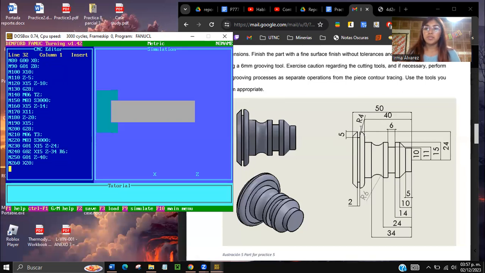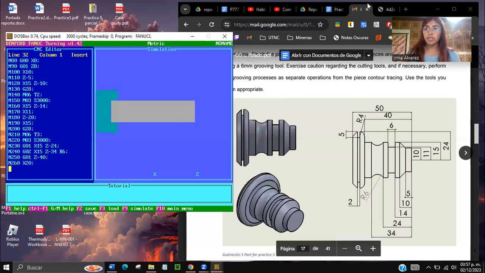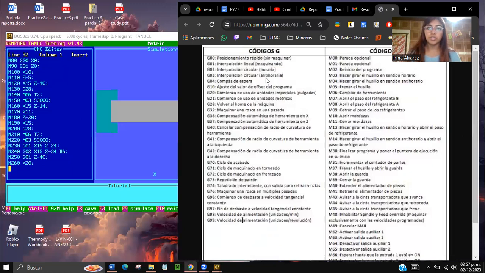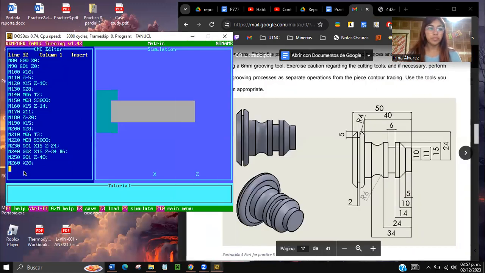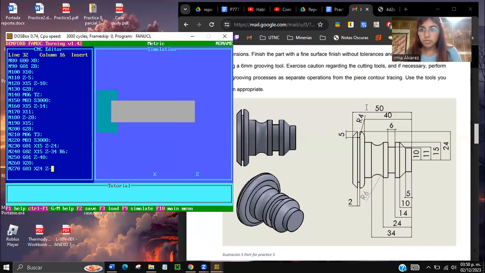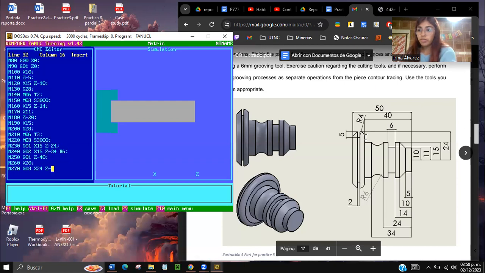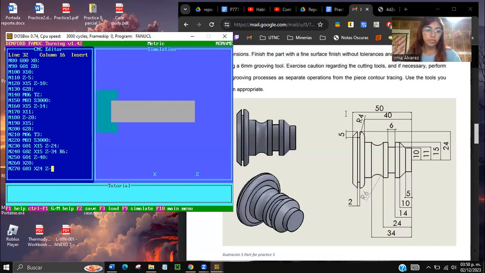So this one is for the counterclockwise side, and for it we're going to use the G03. G03 X24, C minus 40 plus the 4 of the radius is 44, and the radius of 4.